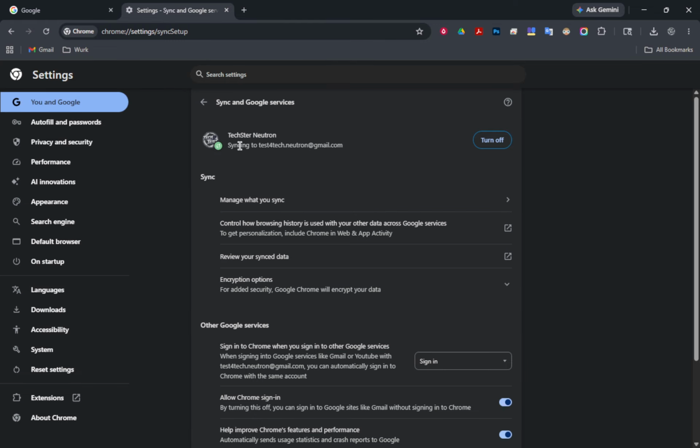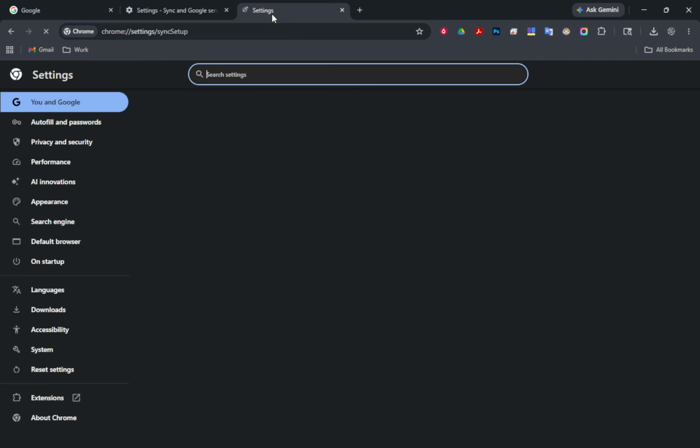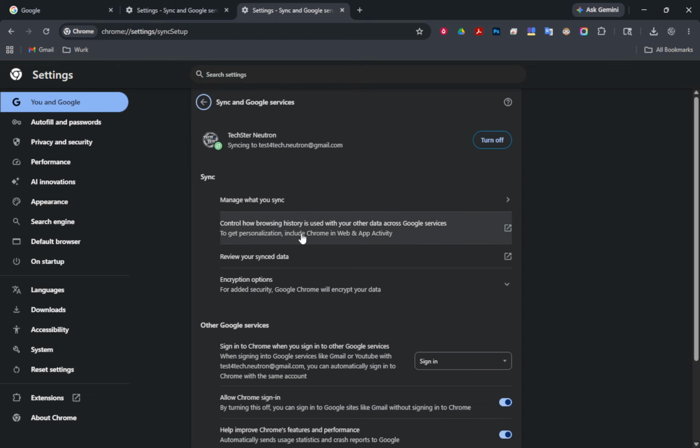Once sync is on, you can choose exactly what gets synced. In the address bar, type chrome://settings/syncSetup and press Enter. On this page, click Manage What You Sync. You can keep it simple with Sync Everything, or select Customize Sync to control the details. With Customize, you can toggle categories like bookmarks, passwords, history, extensions, open tabs, settings, and autofill data.